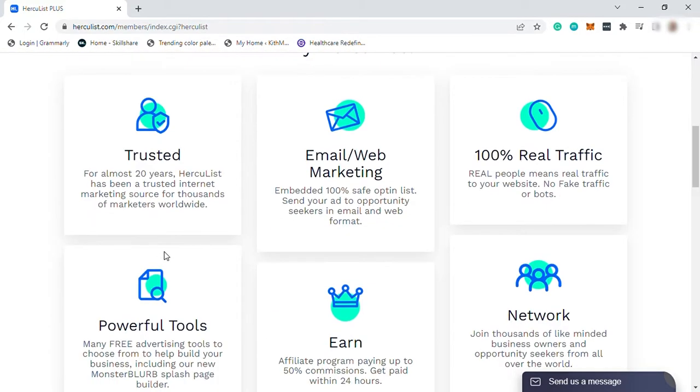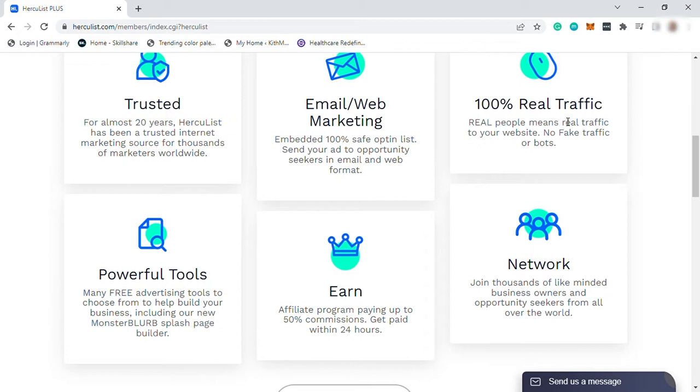Here, as you can see, this software has been trusted by many for almost 20 years in the industry. Hercules has been a trusted internet marketing source for thousands of marketers worldwide, with a 100% safe opt-in list. Send your ad to opportunity seekers in email and web format. This software helps you get real people and real traffic, with many free advertising tools to choose from to help build your business.